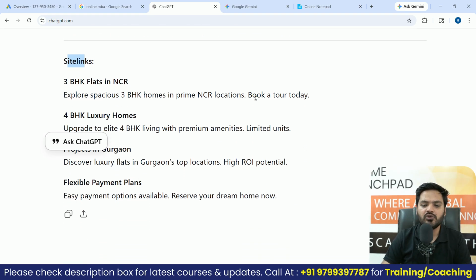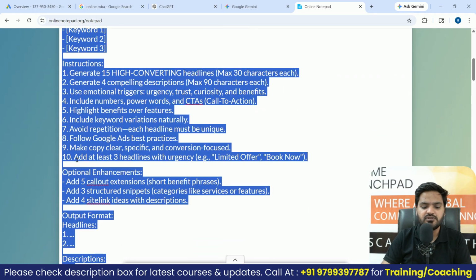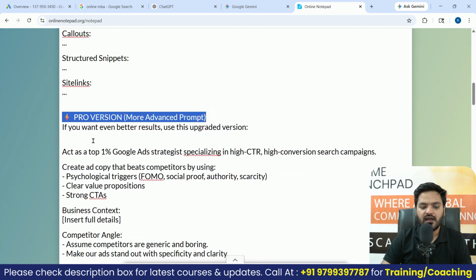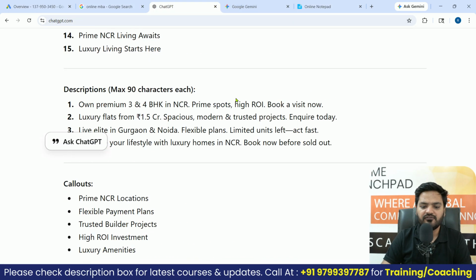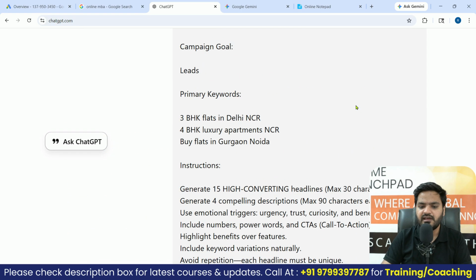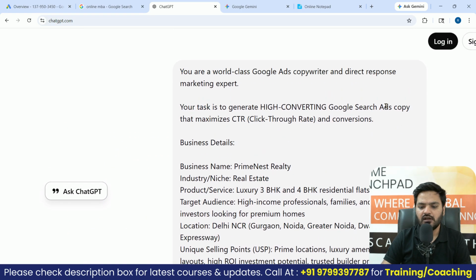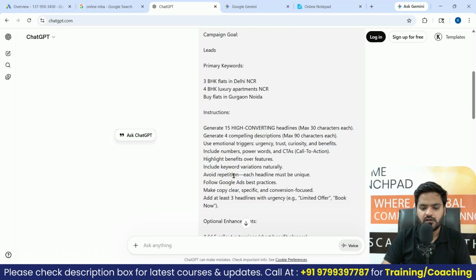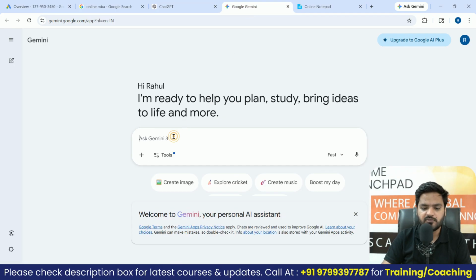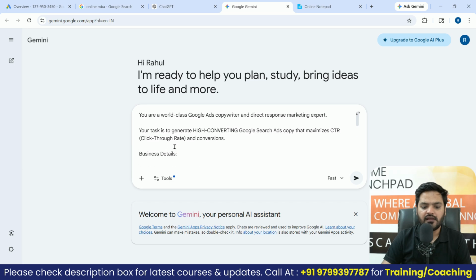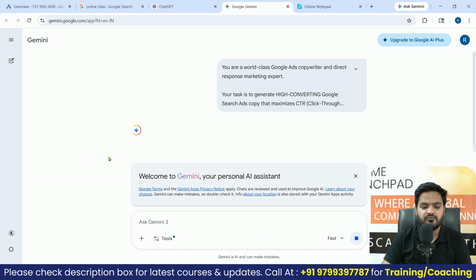Now the same thing you can apply for the other prompt, that is the master prompt pro version, and you can fill all the details here. This prompt will work on any of the AI tools. Now let's use the same filled prompt in Gemini as well. So I'll just copy this prompt again, go to Gemini, paste the prompt here.